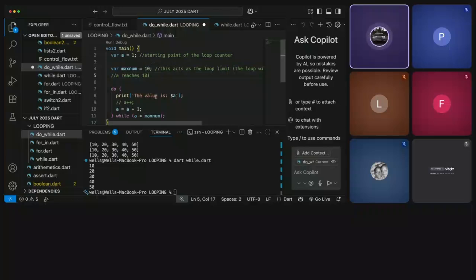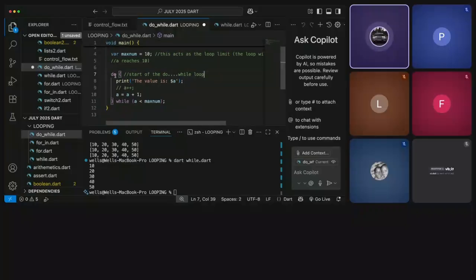Okay, let's now come to the do. So here, this is the starting point of the do while loop. Okay, this is the start of the do while loop. And so here, this loop is going to run the block of code at least once before checking the condition. That's why you see after the do we have the statement, then the condition comes later. Okay, so let's come to this printout here. So this prints the current value of A to the console.